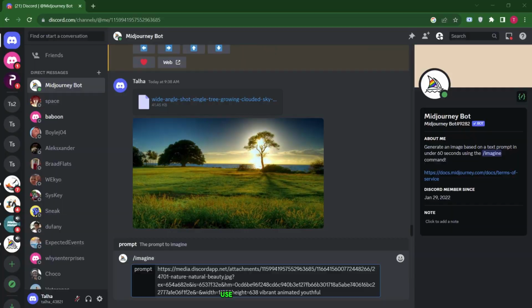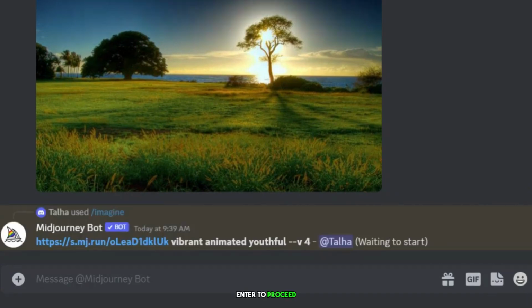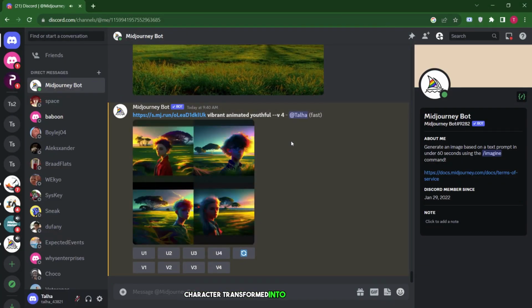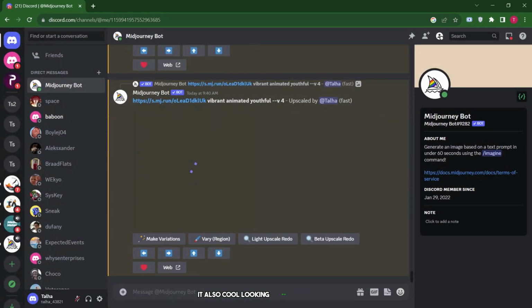For this one, use keywords like vibrant, animated, and youthful to create an anime style. Now then, press enter to proceed. You'll see the character transformed into an animated style, reflecting the vibrant and youthful aspects of the nature photo. Enlarge it by hitting U2. As you can see, it's also a cool-looking picture.